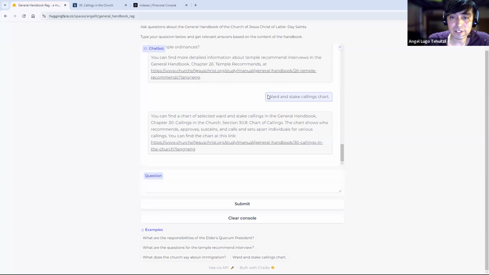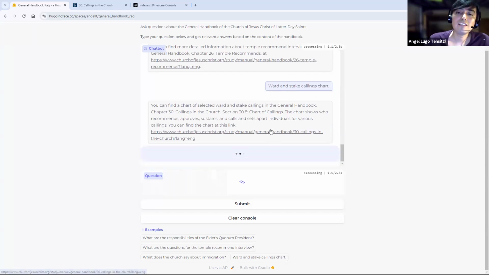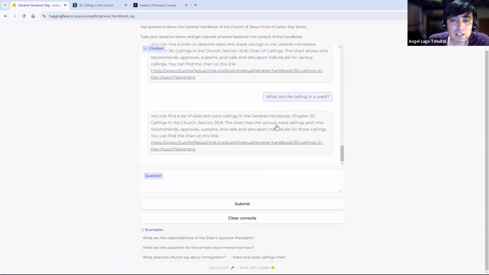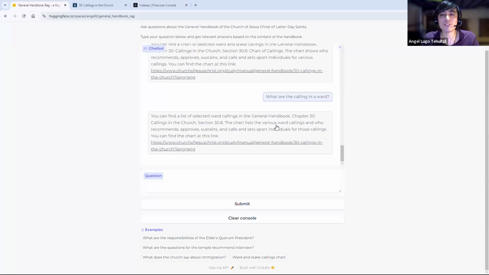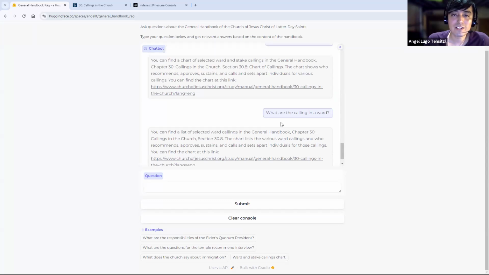And another problem I found with this is that it just finds this chart with this question or with this precise selection of words. If I try a different question, what are the callings in a ward, for example? It finds something different. Oh, well, this time it found exactly the same. But yeah, sometimes it would find something different. I don't know why. I'm still researching. There are some things to improve.